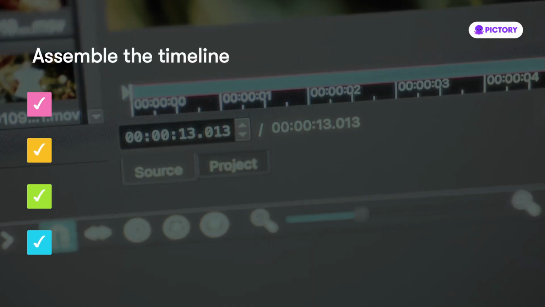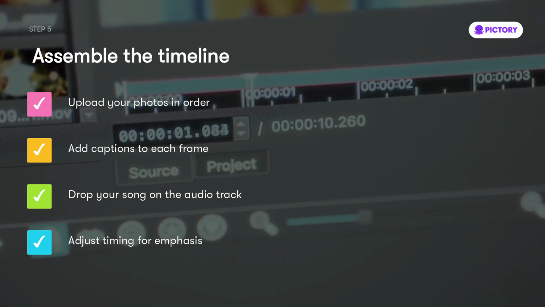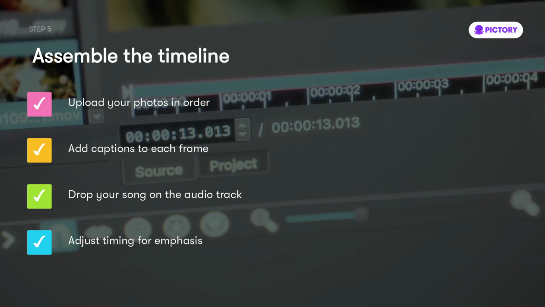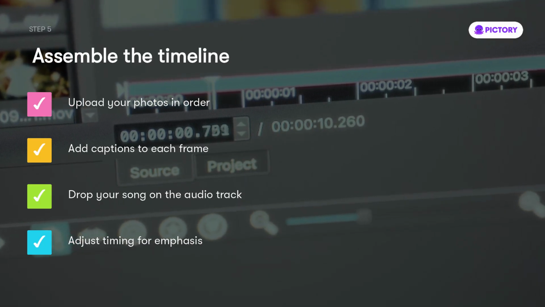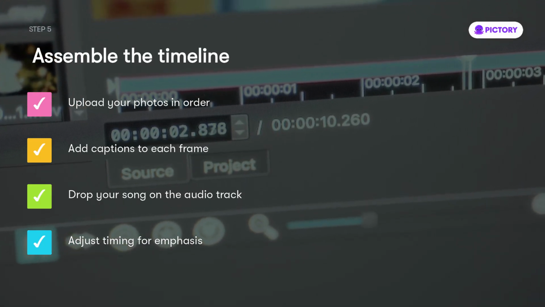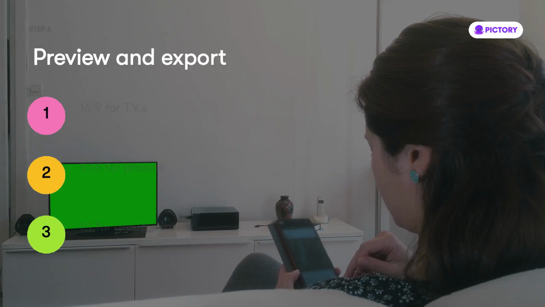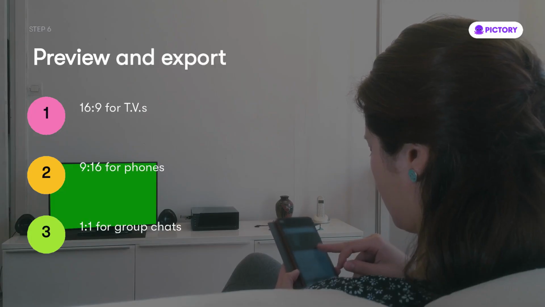Upload your photos in order, add captions, and drag your chosen song onto the audio track. Most tools will fit the photo timing to the song length, but adjust individual photos as needed for emphasis. Preview your video before export. Ensure all captions are readable and the video flows well.